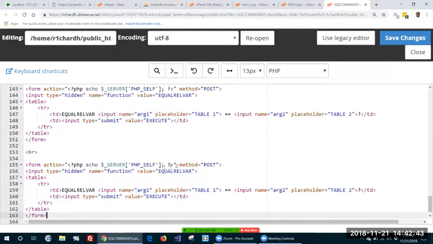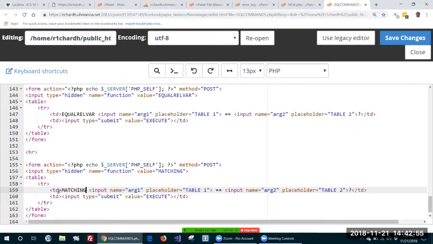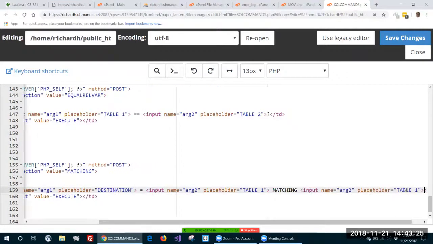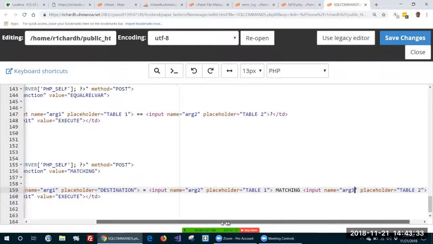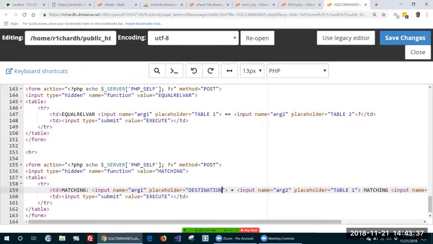copy, paste. This is going to be matching, and we do need matching. Oh no, it's going to be a colon, I guess. Destination equals table 1 matching table 2. arg3. arg3 is table 2, arg2 is table 1, and arg1 is the destination table. Execute matching. Okay, this looks good.